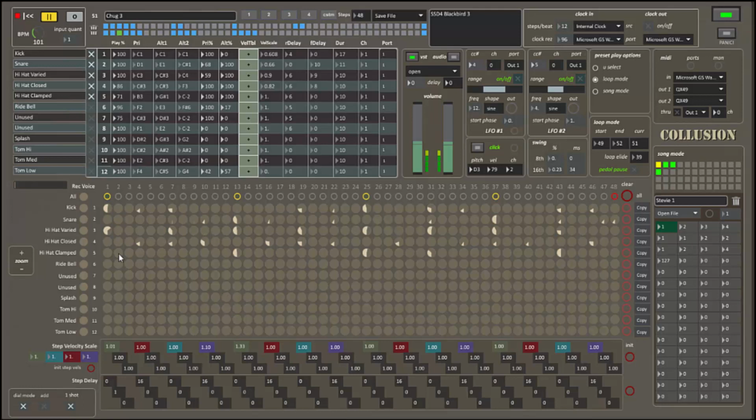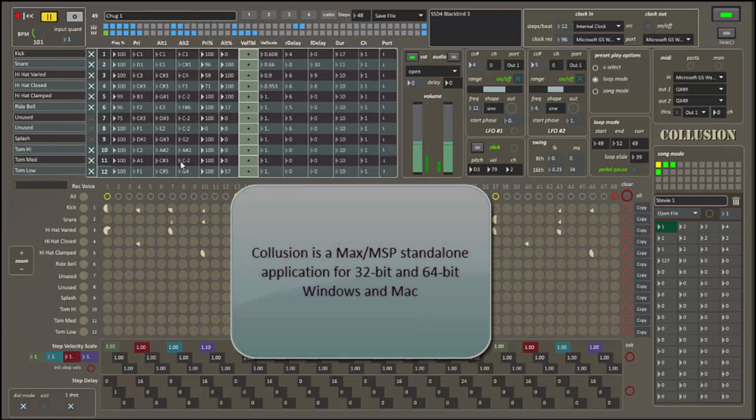I'm here today to show you a new expressive drum machine called Collusion. It's a software drum player, and it can either work via MIDI to external instruments, or it can load drum VSTs and play them.